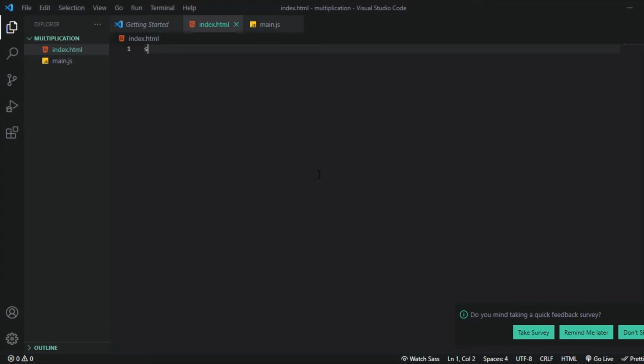In this video, we are going to make a multiplication calculator, and in the last part we had made an addition calculator and that was working. So in the same way, we are going to make a multiplication calculator. So let's make our index.html. I have made a folder called multiplication on my desktop and I have two files, index.html and main.js.